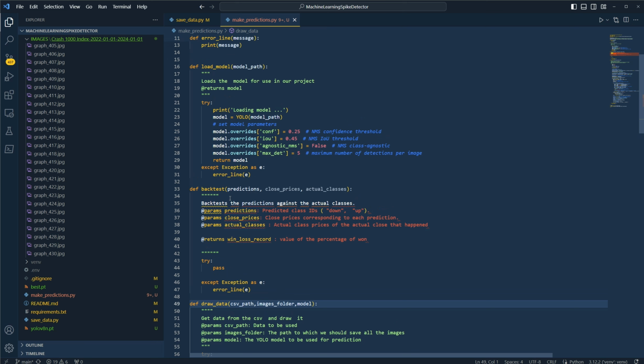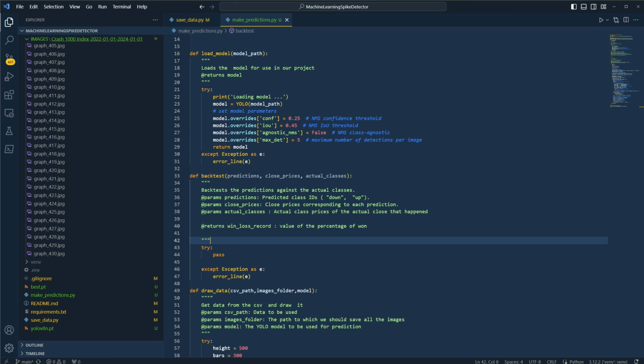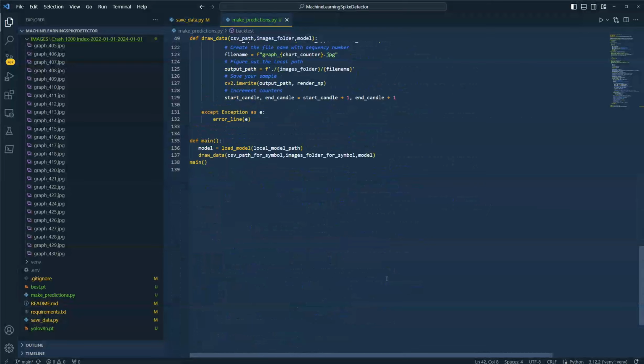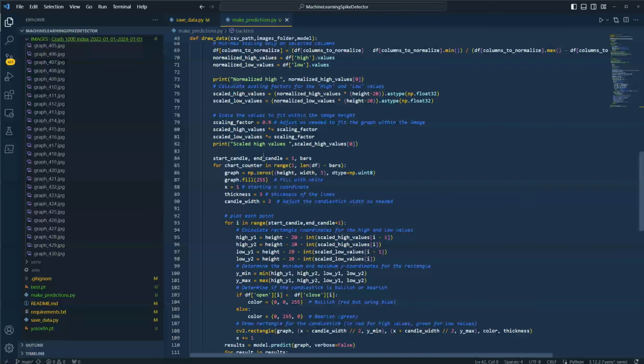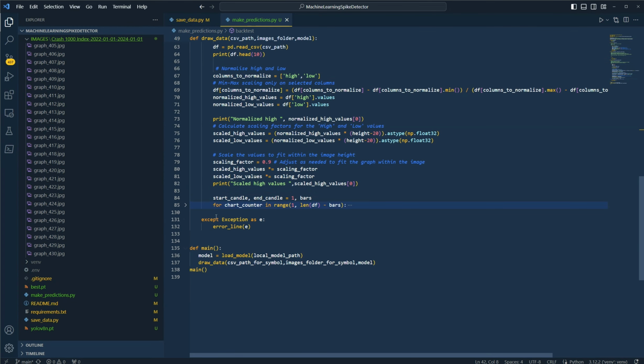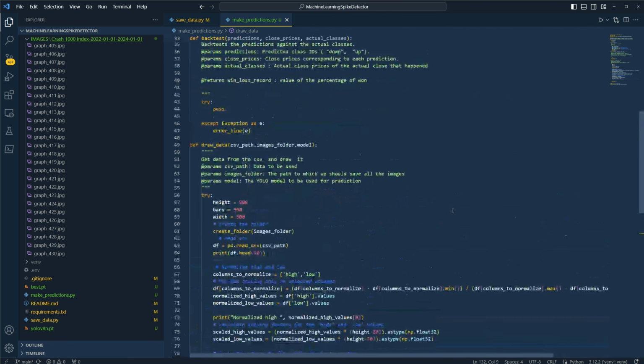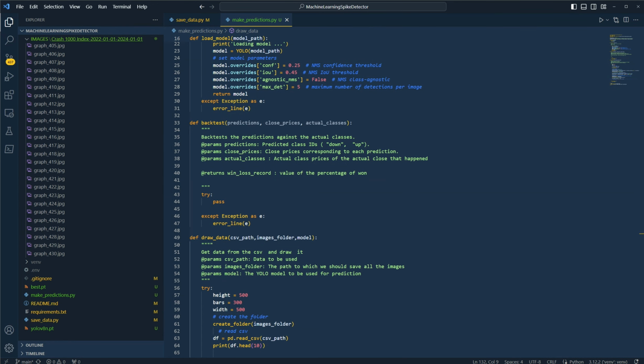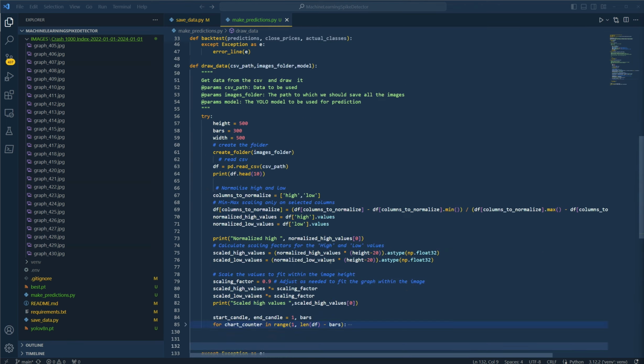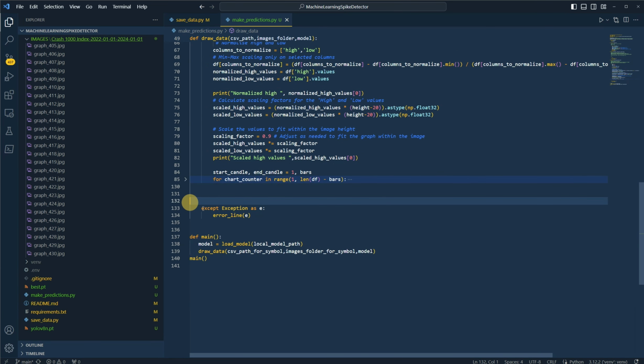Let me format this. I don't know why Python keeps doing this, the pylons. Awesome. So the backtest, I want the backtest to happen after we are done with everything. I want the backtest to happen here after we are done with all the predictions, with all the drawing. So we want it to return the percentage of wins. So I'm going to let that happen right here.